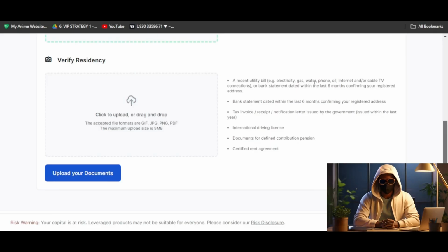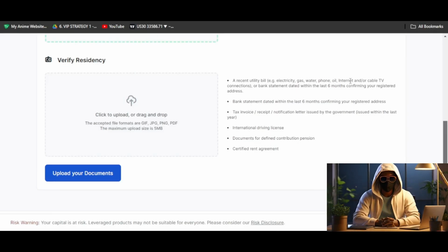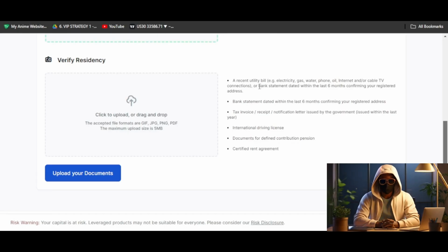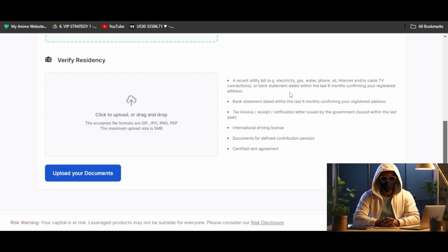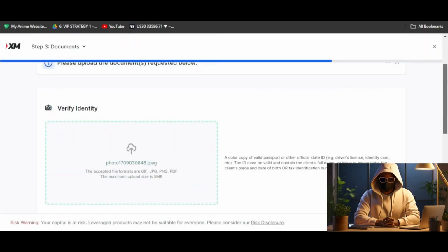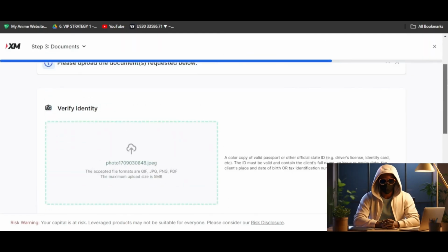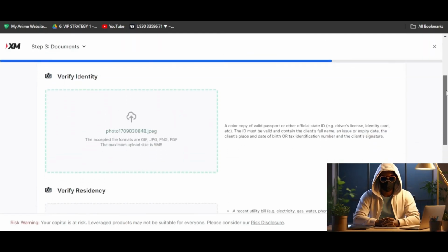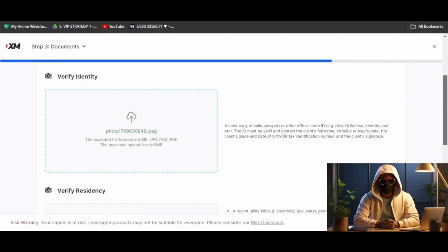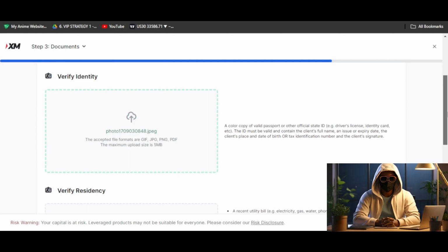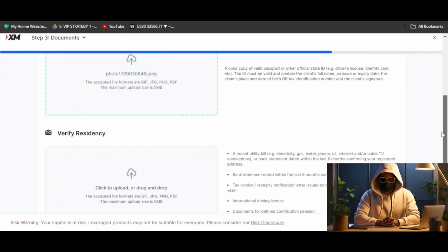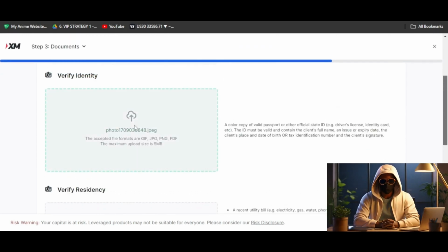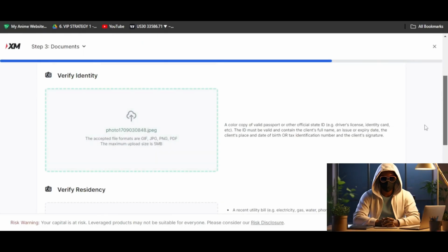So verify your residency. You can use your electricity bill, gas bill, water bill, phone bill, internet bill, cable TV bill, your bank statement. So I love to use my bank statement, and mind you, it must be 6 months or less old, right? Anything above 6 months, they would not accept it. So I would recommend you use 6 months and below. That is what your bank statement should hold. It should be a bank statement that is 6 months old maximum.